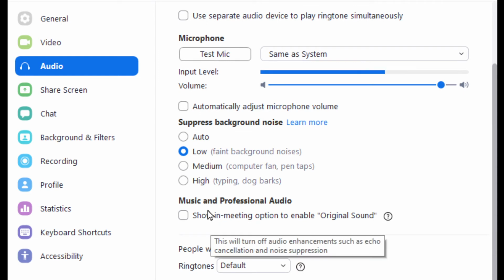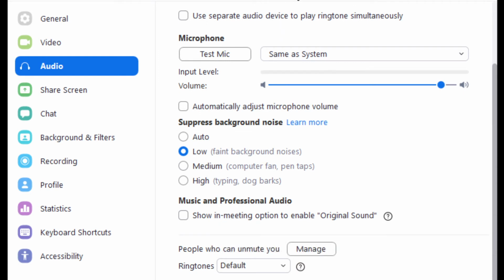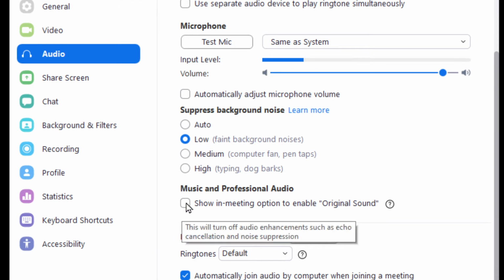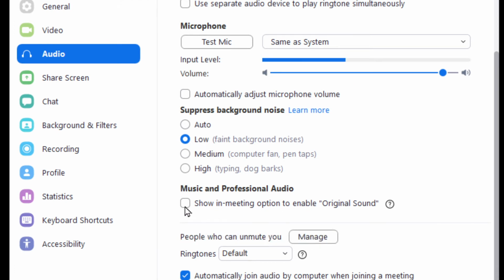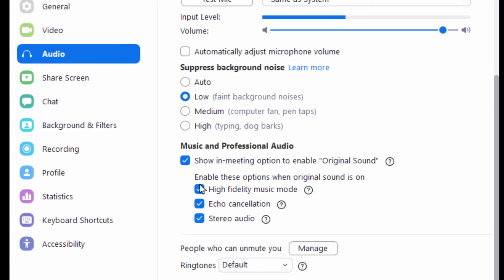The next section down here, music and professional audio. This is important to check this: show in-meeting option to turn on original sound. And then once these are all here, these should probably default to being off the first time you do it, but you want to go ahead and check all of them. If you notice you're having trouble with echoing, you might want to toggle this on or off. It depends on your speakers, your microphone, how close your speakers are to your microphone, etc. But I found that on rare cases, people have echo when they shouldn't, and just toggling that off and back on usually solves the problem.